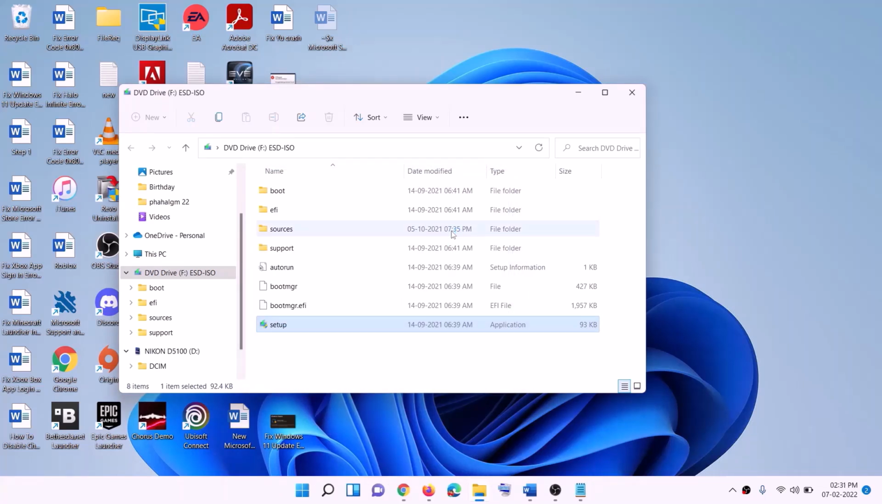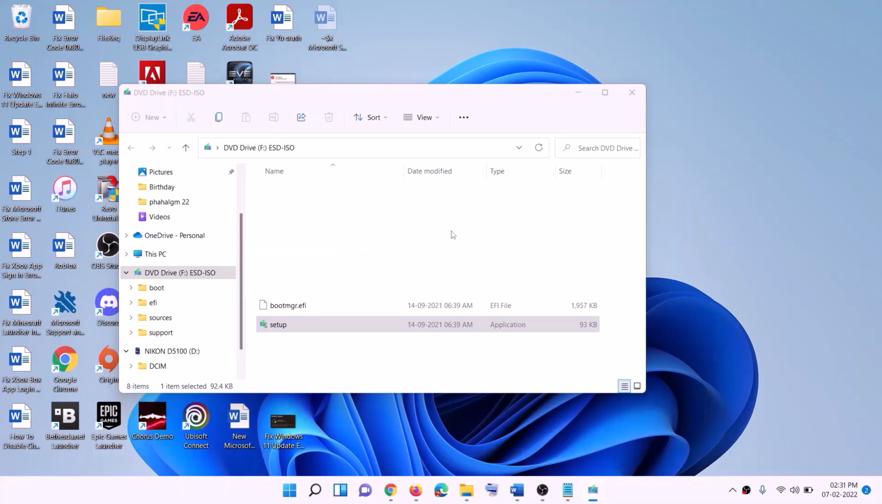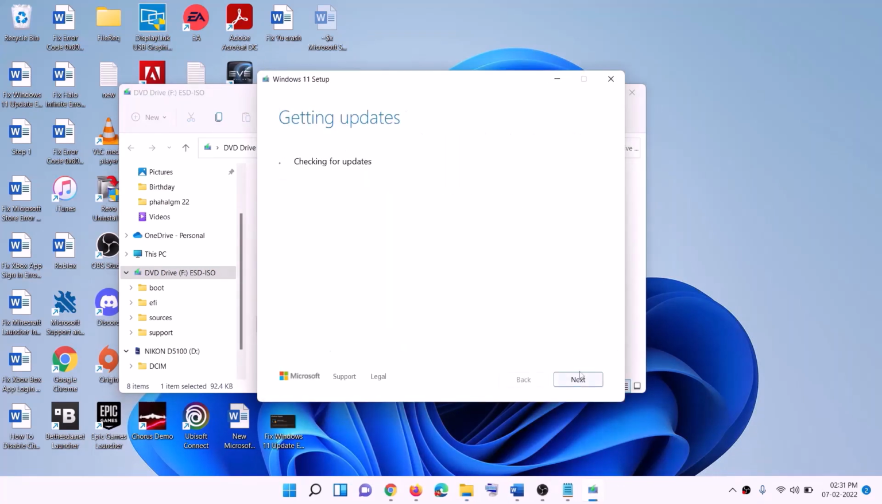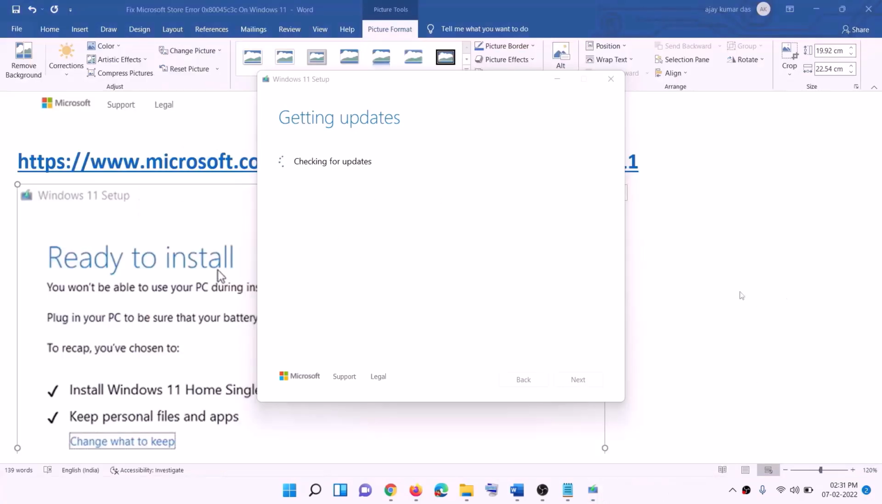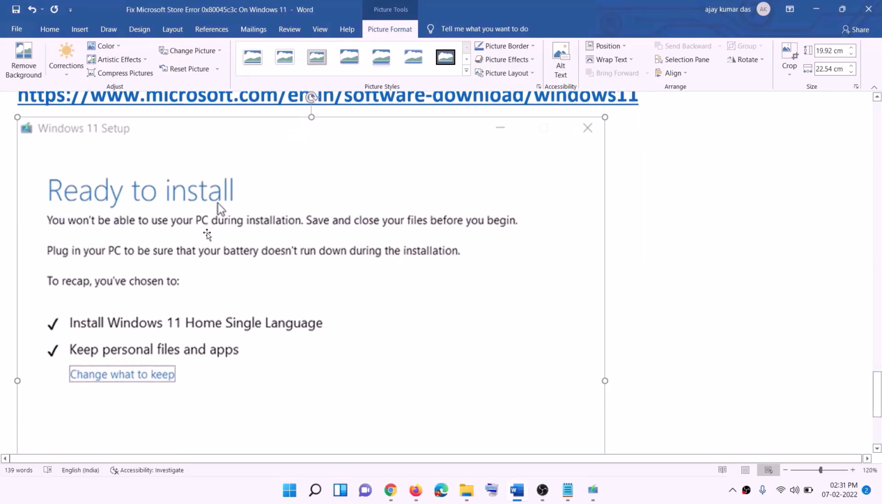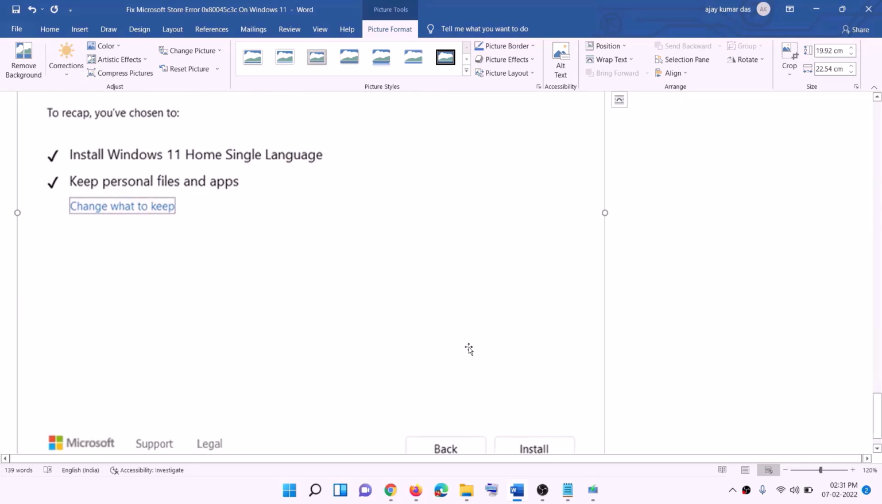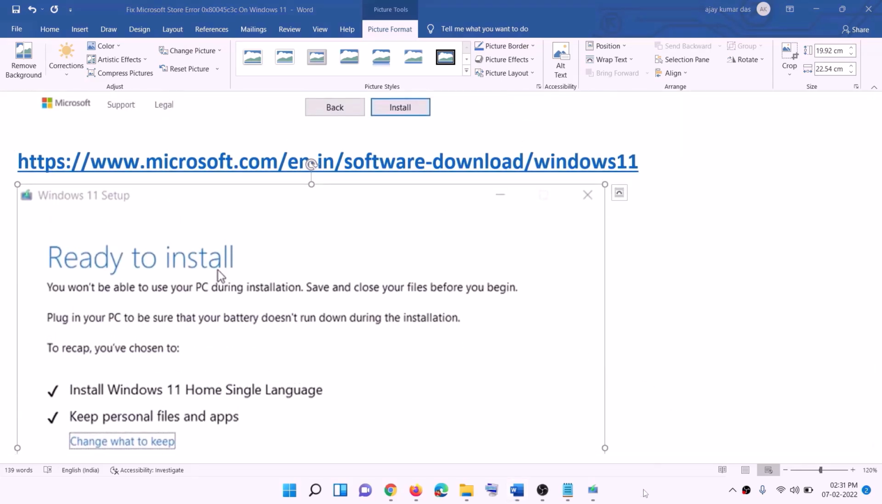This will load Windows 11 now. And here you can see Install Windows 11, click on Next. It will check for updates, then click on Accept. Again, it will check for updates. Now before the installation, you will see the screen which says Ready to install, and by default the option to keep personal files and apps would be checked. When this is checked, you will not lose any data on the computer. Click on Install. After the installation, log into your computer.